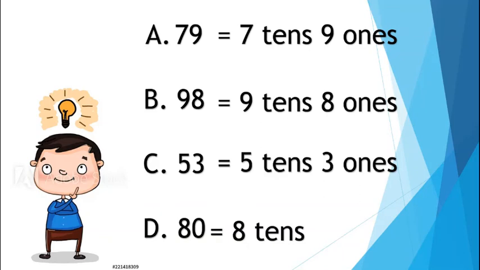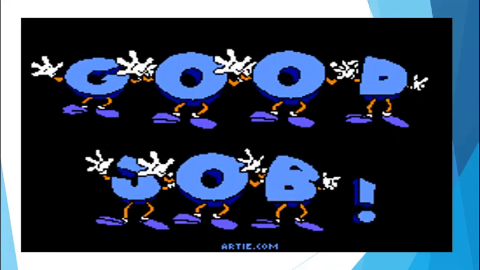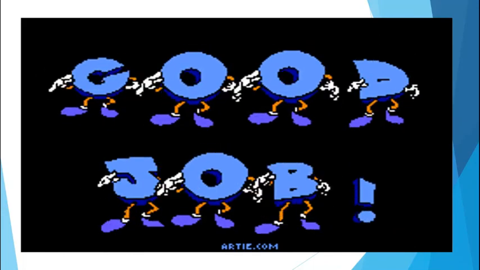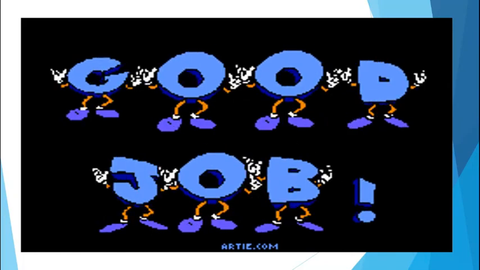So as you can see, our tens is 8. So we can say that 8 tens. Do we need to say 0 ones? No more. You just need to write 8 tens because 0 has no value. So we can say that 80 is equal to 8 tens. So great job, you did well in our activity for today.